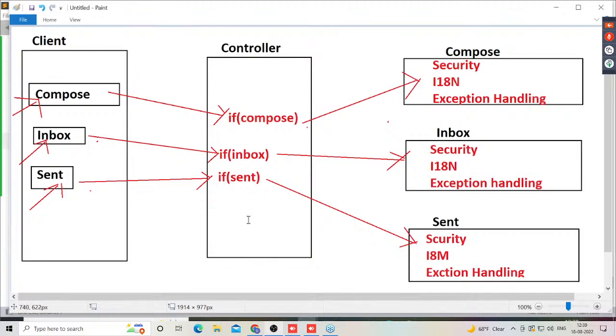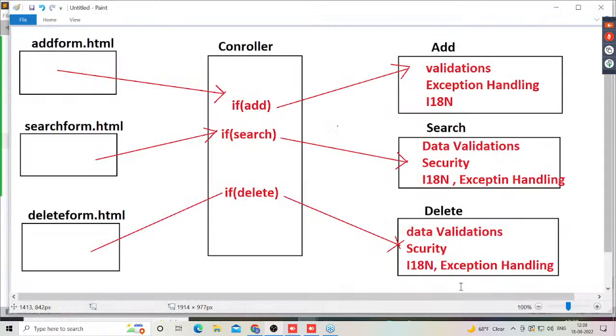Okay. How many applications have I prepared now? Two applications. Just observe both applications now. One is add form, search form, delete. What is the job of the controller? It takes the request and forwards that request to the respective module component. That's one thing. Now at each and every module, which things are very common? Validations, exception handling, security, internationalization. These things are very much common. Got it or not? Okay.